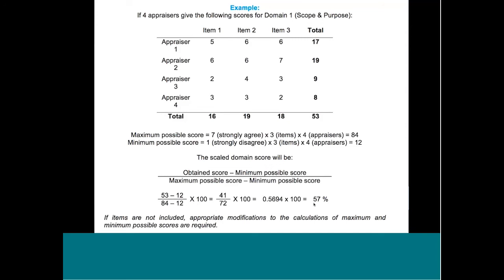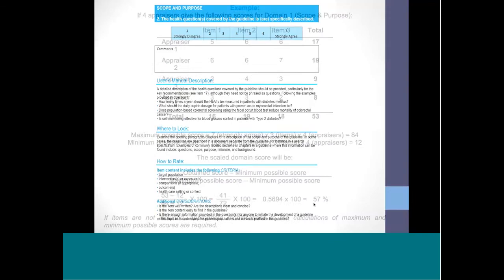So this is how we do it. We're going to obtain a score in each one of the 6 domains. We appraise 23 items, but we are going to obtain 6 percentages, 1 for each one of the domains, based on each one of the appraisers. You can do this also for 2 appraisers. This is an example that we can find in the manual of the AGREE.